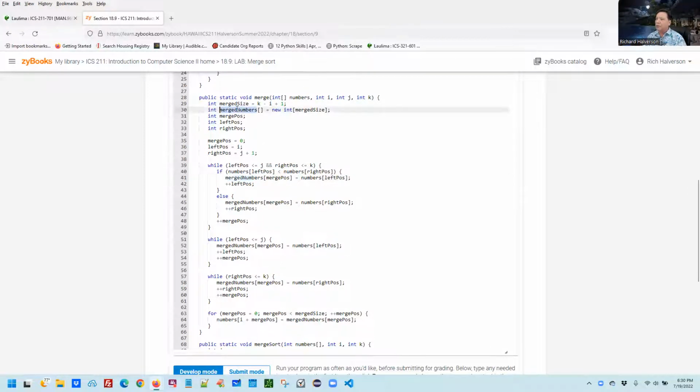This merged numbers array is an array which we initialize every time we enter merge. We initialize this new merged numbers array, and what it does is it copies from the left list or the right list one at a time. Each time it copies the smaller one. So in the end, merged numbers has the sorted list, because each time it stepped through, it picked the smaller one of each side, pulled it off, and stored it in.